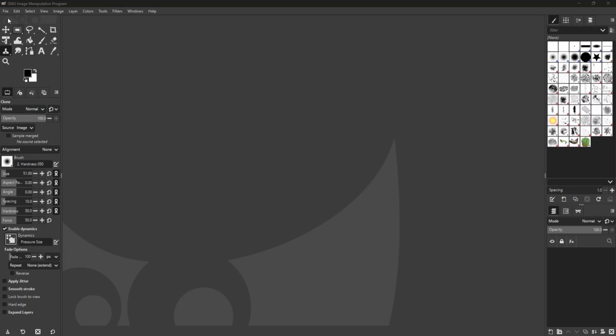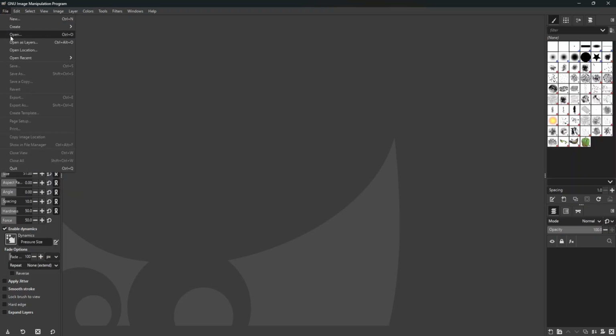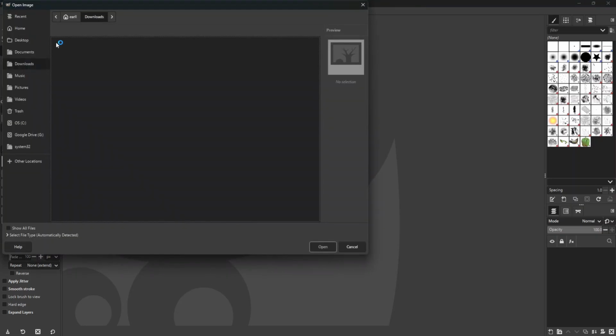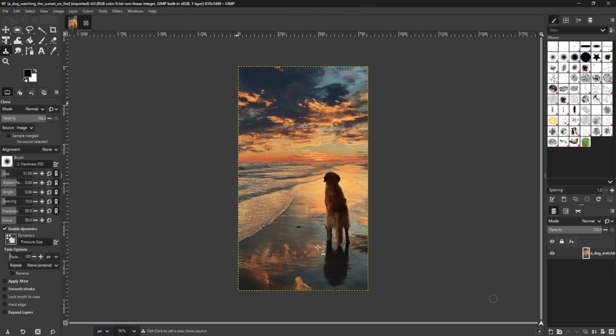First, you'll need to open your image in GIMP. Start by launching the program. Once it's up and running, look towards the top left corner and click on File. From the drop-down menu, select Open. This will allow you to navigate to your image's location on your computer. Once you find it, click to open the image in GIMP, and you'll see it appear on your workspace, ready for editing.